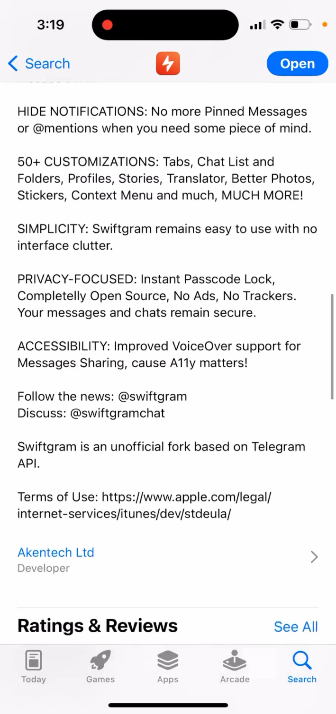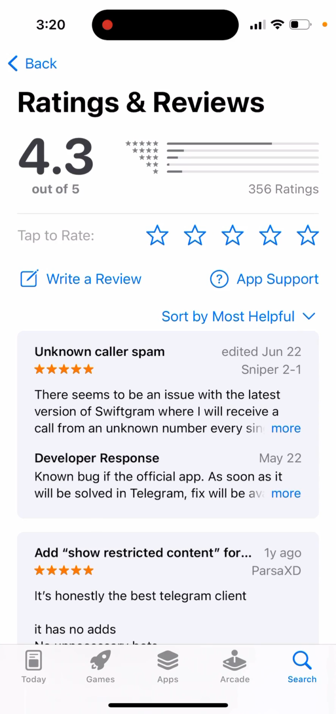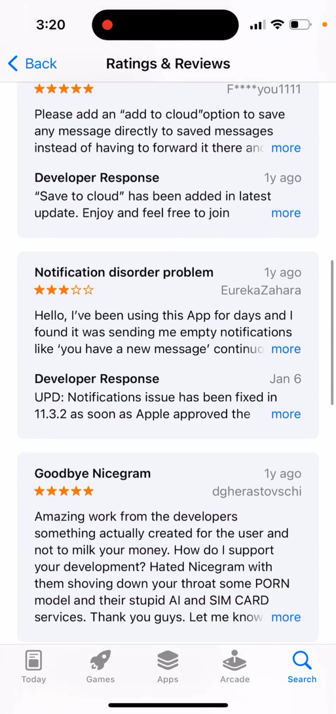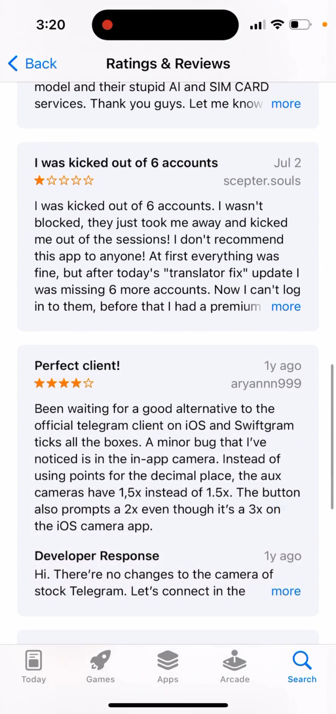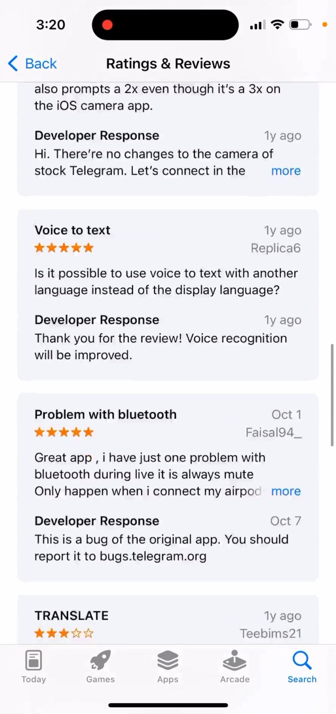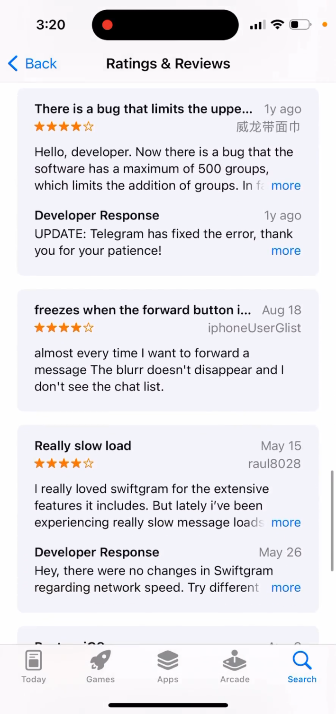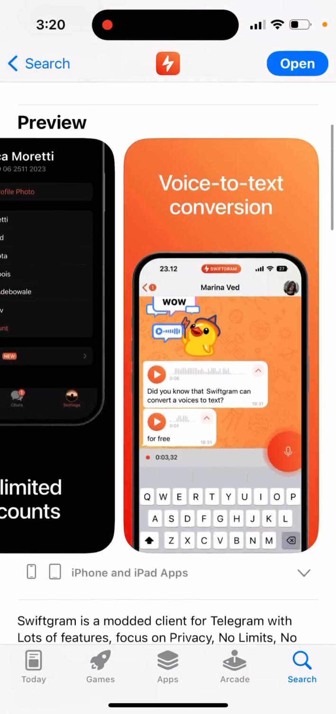So try it out. You can see some reviews. Update notification. Perfect client. Some people say it's better than Nicegram, which is another client. So yeah, try it out.